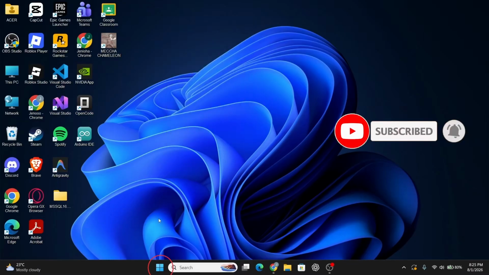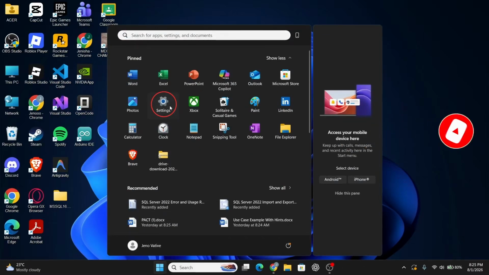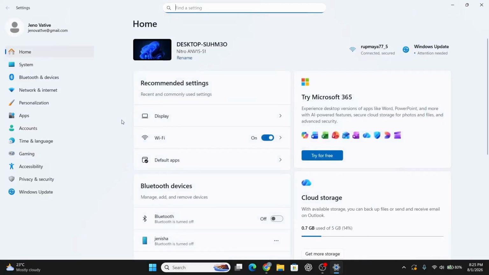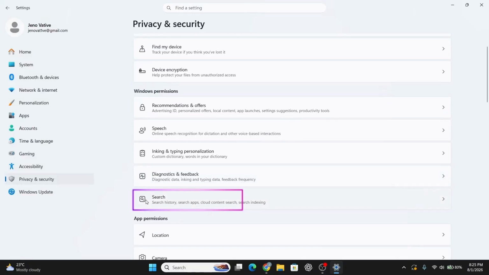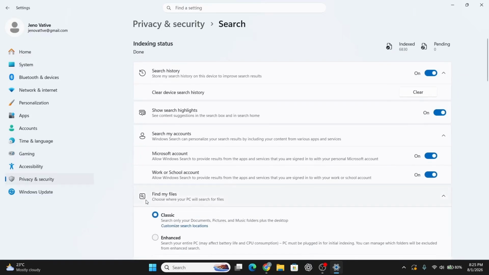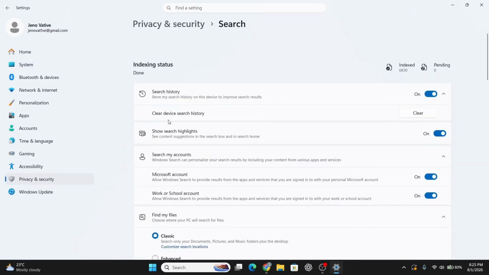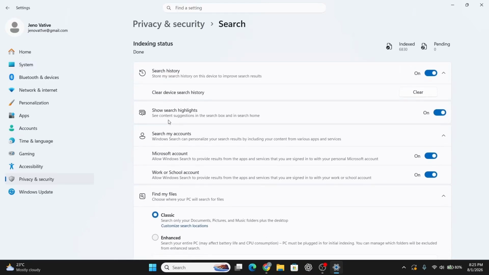First, click on the Start menu and open Settings. After that, click on Privacy and Security. From there, click on Search. At this point, keep in mind this AI-powered search feature is only available on Copilot+ PCs specifically.